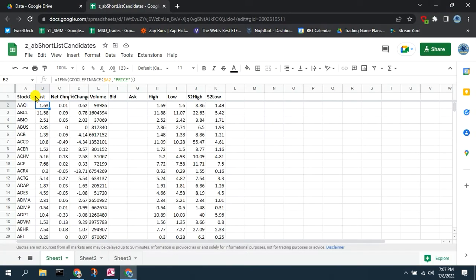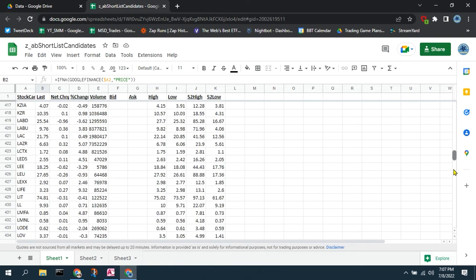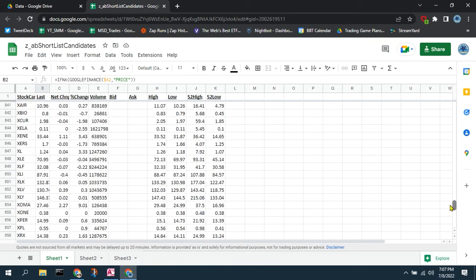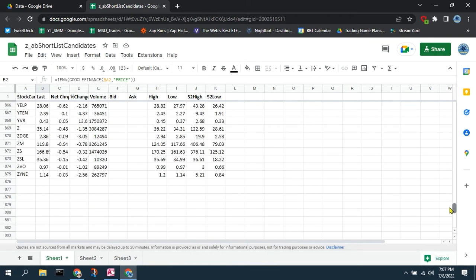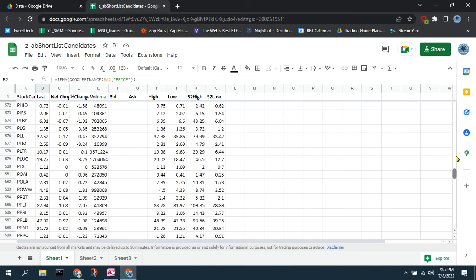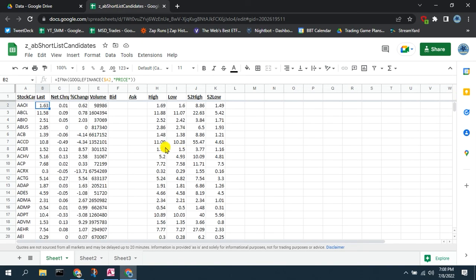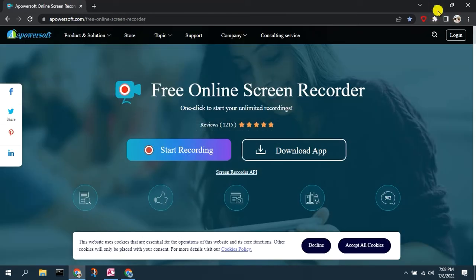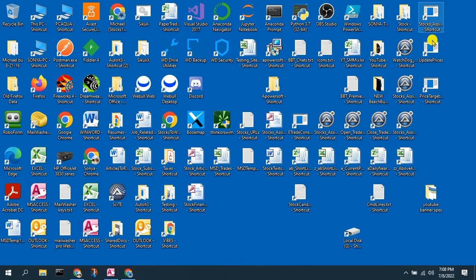So again, this is our universe of stocks currently under consideration. You can see right now we have about 875. Part of this process will be after I update the prices, I'll run a query that will then change the number of symbols potentially that we're considering based on some criteria. So the next step, as I mentioned, is to run this executable to update the prices.